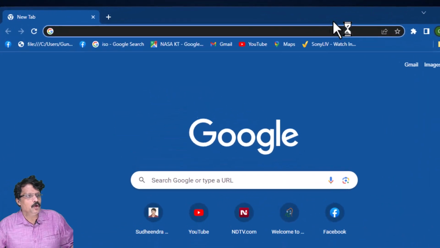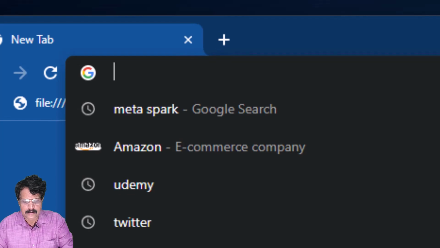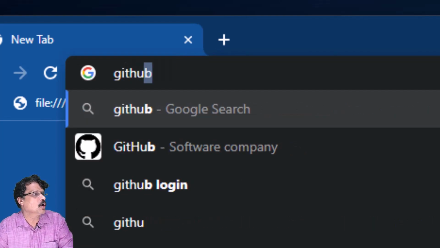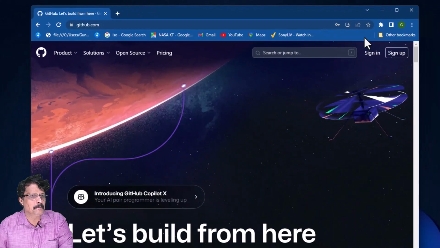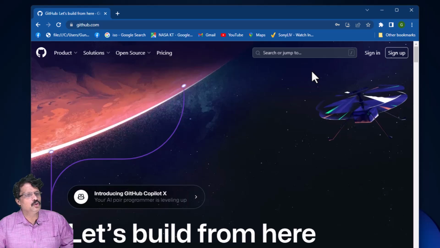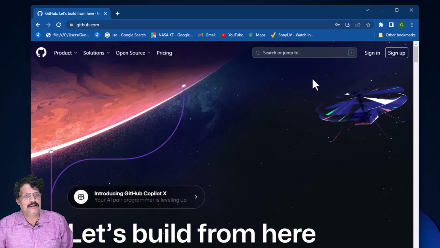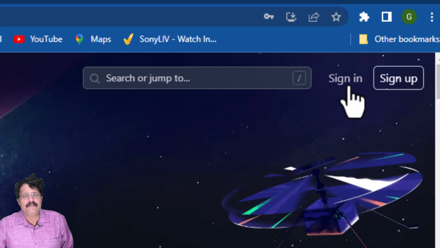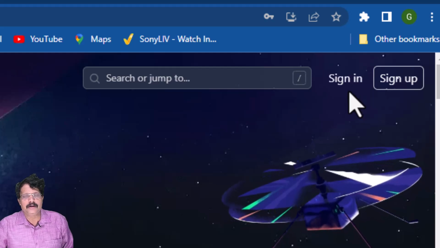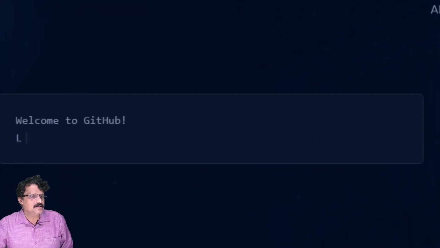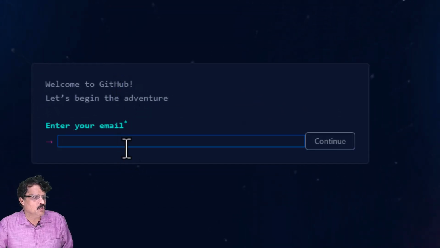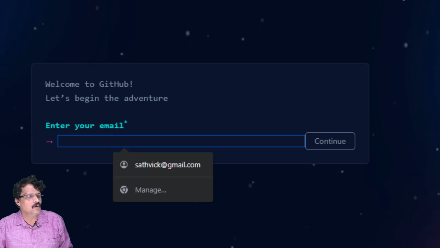So now come to your browser, and in the browser just type github.com. If you type github.com, it will take you to this GitHub page, and in the GitHub page the very first thing you have to do is you should have an account. If you already have an account, you can click on sign in, but to start with a new account, click on sign up. When you click on sign up, this is the sign up page you are going to see, and you have to first enter your email.